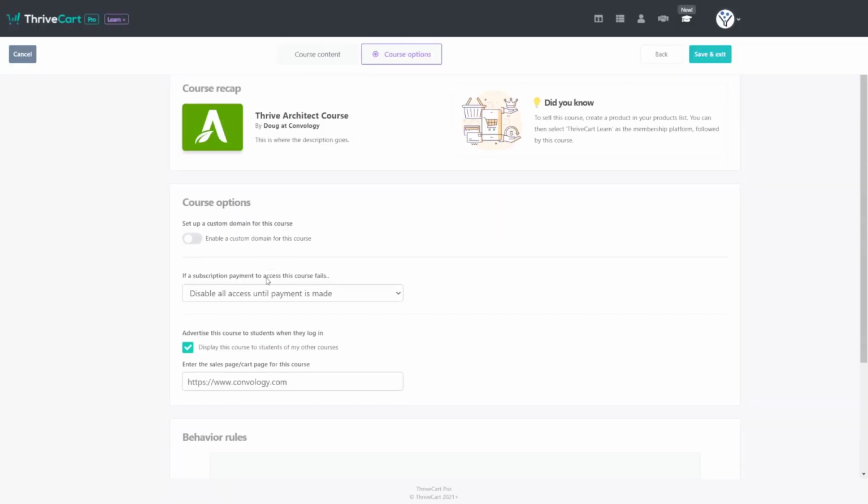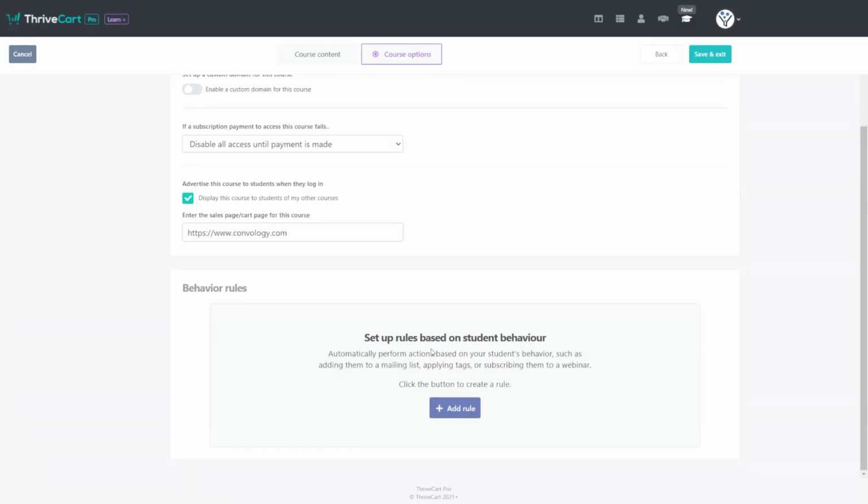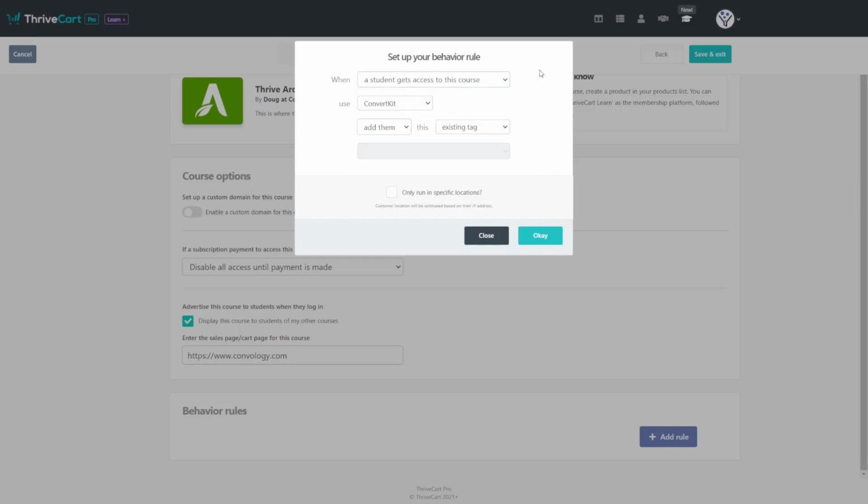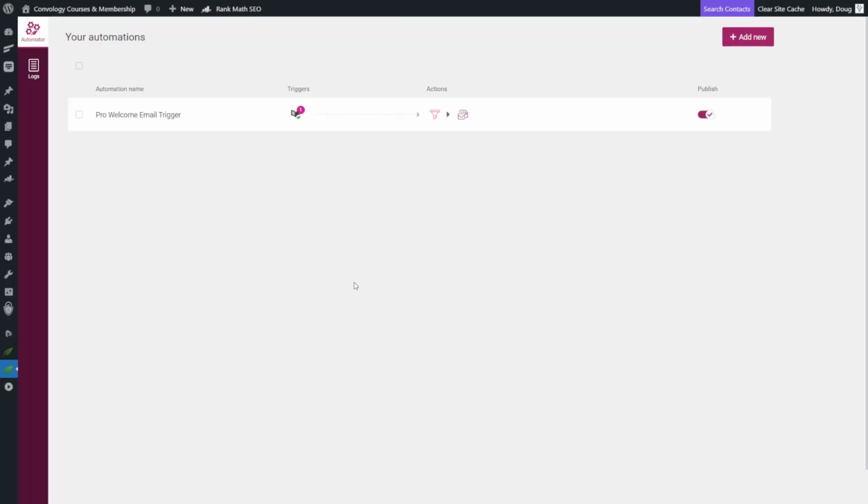Under course options, ThriveCart also has behavior rules. You can choose when a student gets access to the course, or a module becomes available to the student, or a new lesson comes out, or a student completes a module or completes a lesson, etc. You can choose what happens, and in most cases that would mean using something like an autoresponder like ConvertKit or ActiveCampaign, and then choosing to add them to a tag or a sequence so that it can start an email automation. For Thrive Apprentice, we have Thrive Automator.